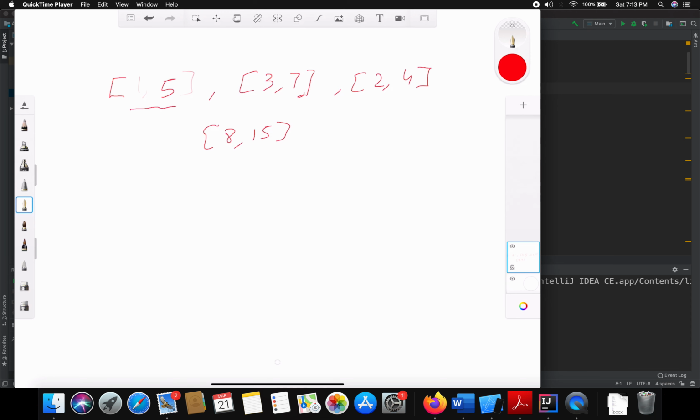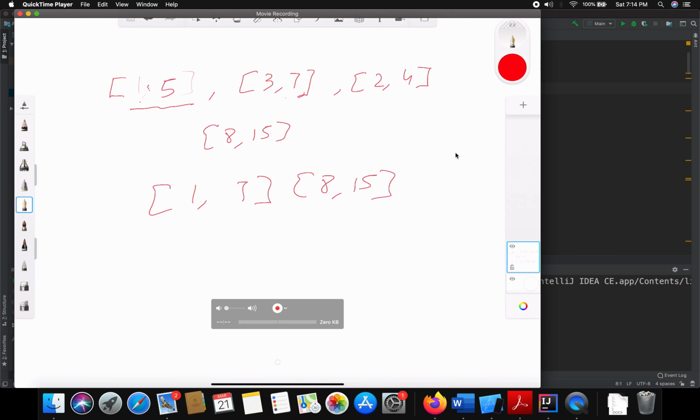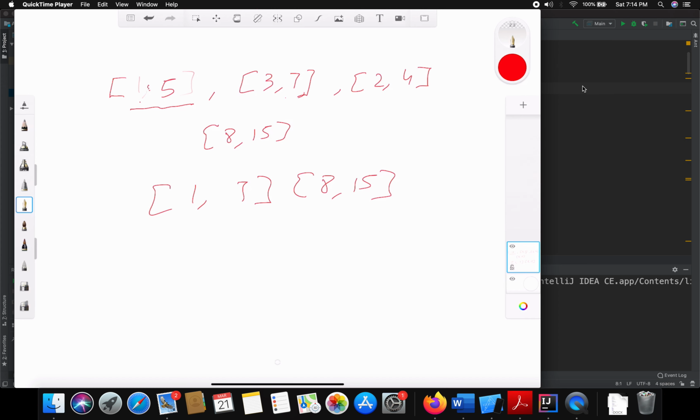The intervals are 1 comma 5, 3 comma 7, 2 comma 4. 2 comma 4 lies exactly between 1 and 5, and 1 comma 5 and 3 comma 7 merge. So when we merge all of this, it should become 1 comma 7 and 8 comma 15. That is basically what we want to do, right? So we'll write the code, and we'll make use of the intervals for this one.